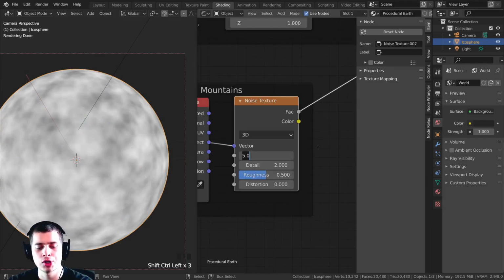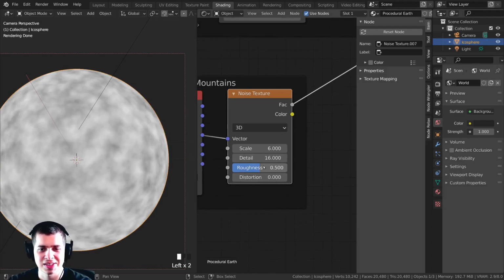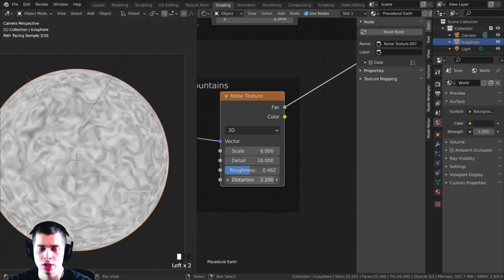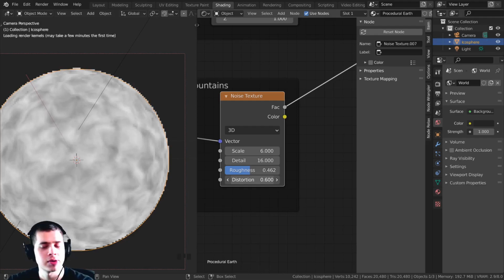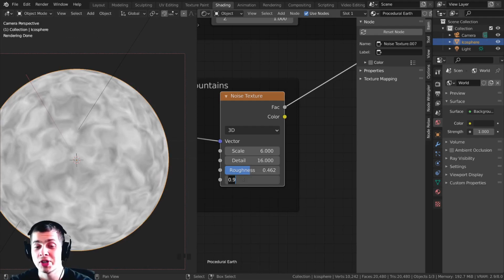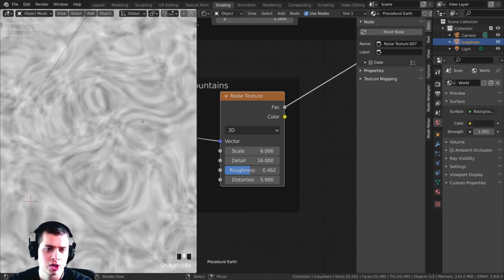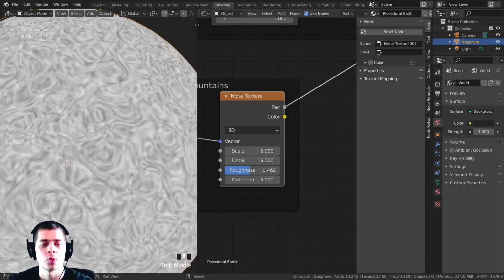Now the scale here, I'm going to turn this up to like a 6. The detail, I'll turn this all the way up to 16 so that there's lots of detail. And I think I'll turn the roughness down a little bit because I don't want it to be too rough, so I'll just turn this down slightly. And then I actually want to add quite a bit of distortion because I want to make it look like there's little mountain ranges, and turning up the distortion will help to do that. So the distortion, I'm going to turn this up to like a 5.9. So you can see there's actually a lot of distortion, but it'll look good. These will kind of look like different mountain ranges going along the distorted parts.